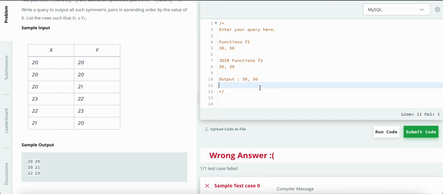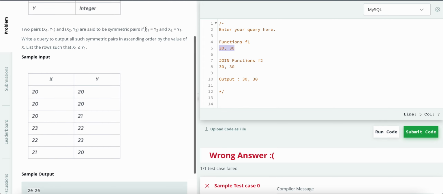Why? First we'll see why it will be part of the output. This x1 is less than or equal to this y2, and this y1 is equal to this x2, and this x1 is less than or equal to y1. So all these three conditions are true here. That is why this particular row 30 comma 30 will appear in the output, but ideally it should not appear here, because we have just one row here, 30 comma 30, and we do not have any symmetrical row for this particular row.